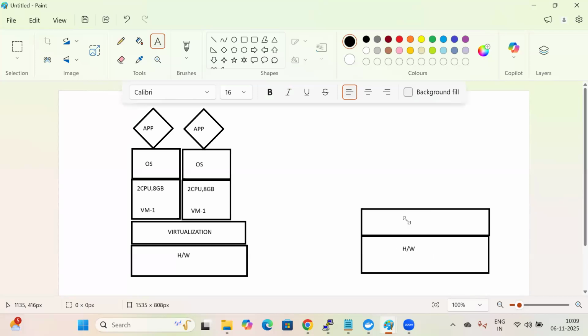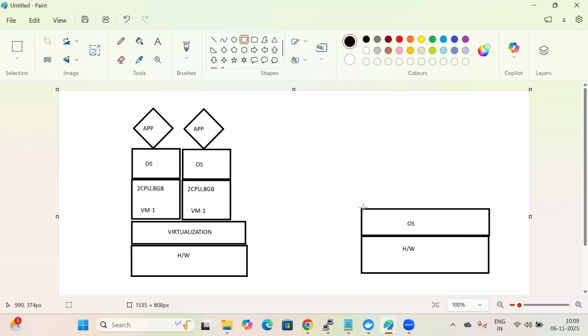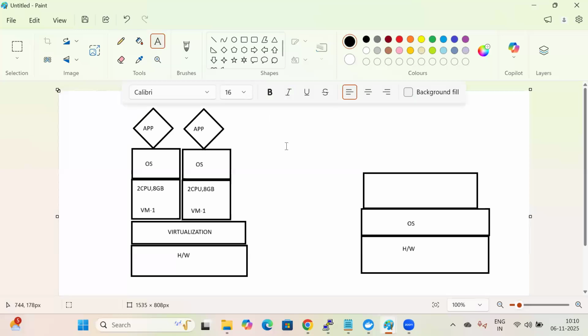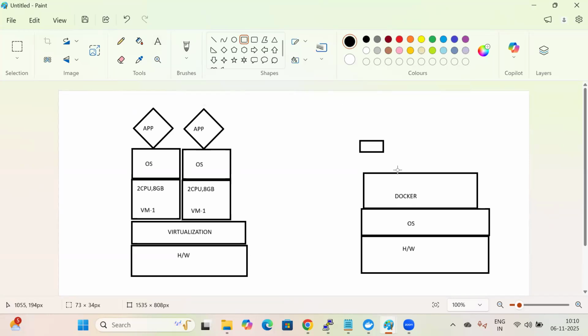On top of the hardware, you have the operating system. On top of the host operating system, you install an application called Docker, or any containerization application, it might be Docker or containerd. So I will install Docker. On top of this Docker, I am going to run a container, and inside this container, I can create the application.